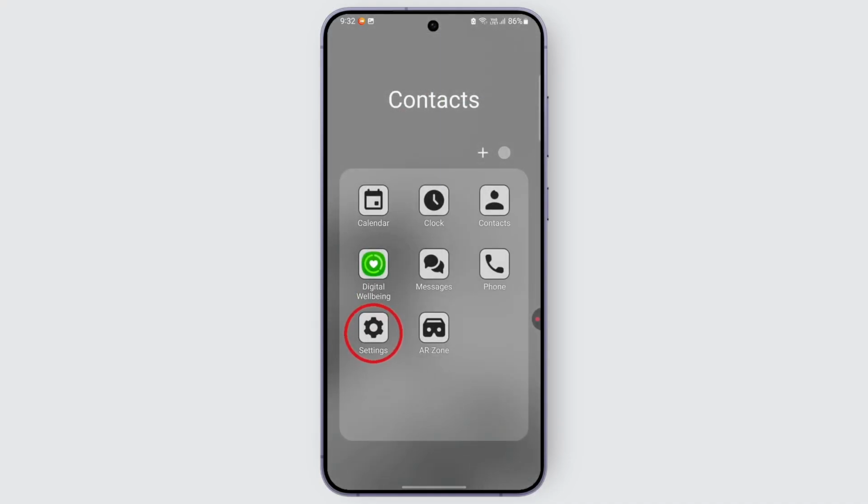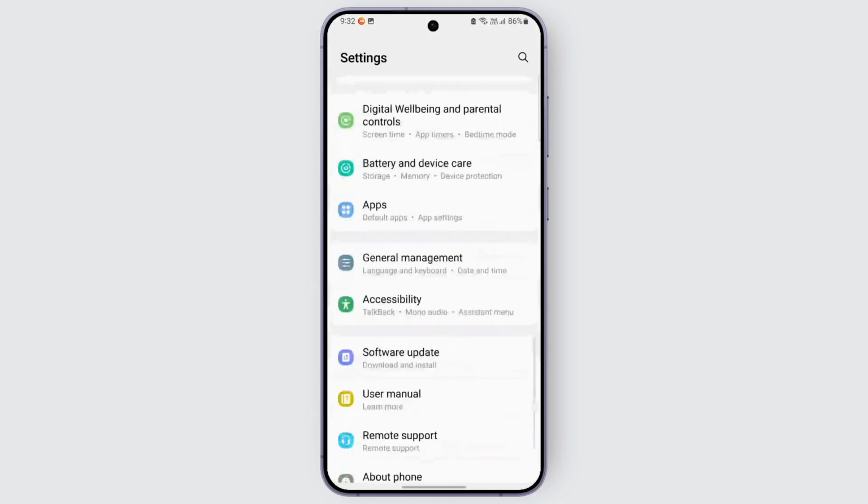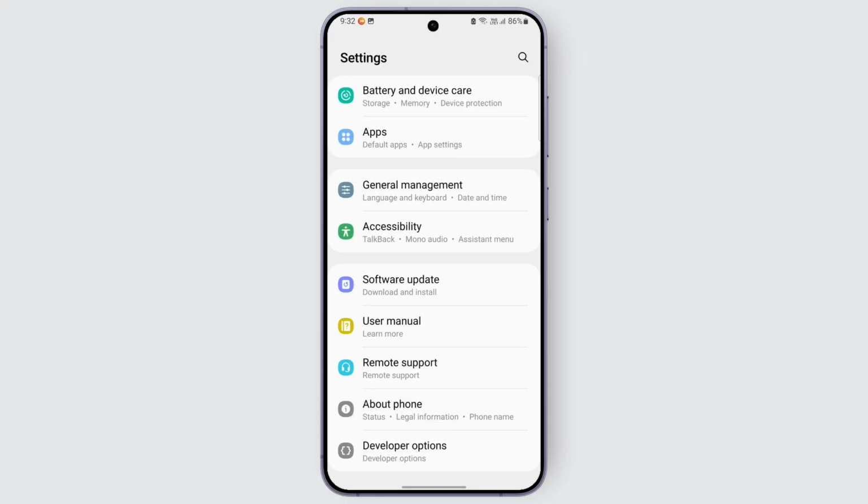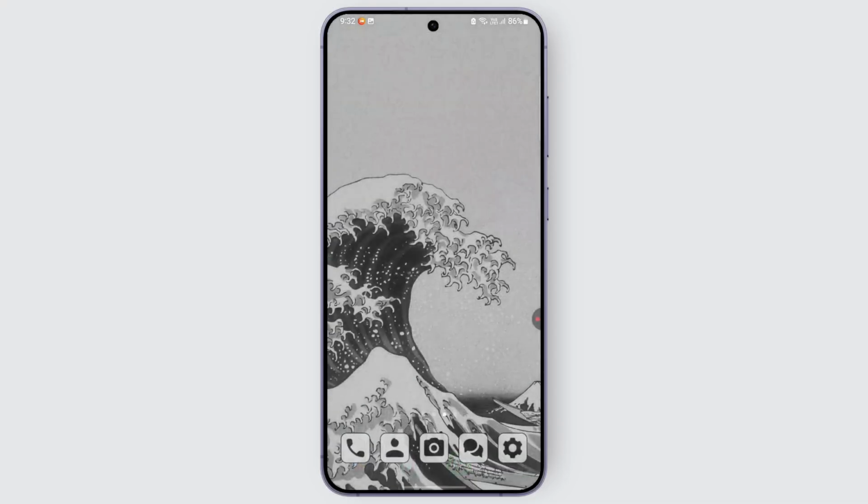Go to Settings for that. Scroll down, find the option for software update, and update your device. And that is it. That's how you fix the "unable to install the app Scarlet" error on your Android.